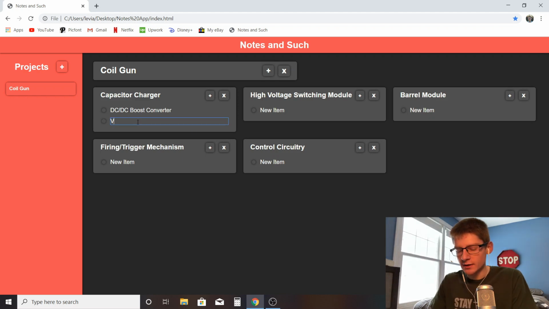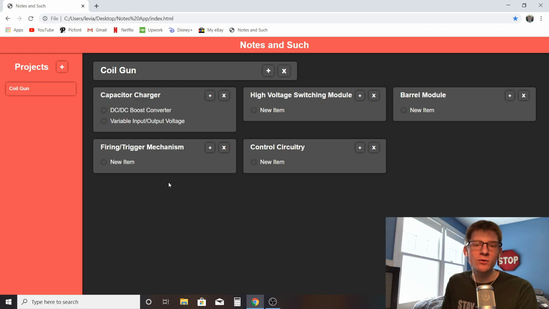This is also going to need a variable input and output voltage, because ideally a coil gun would be handheld, which means it needs to be battery powered. And if you have like a lithium ion battery powering it, you don't necessarily know exactly what the voltage is going to be. So the input needs to be variable, and of course the output needs to be variable accordingly.